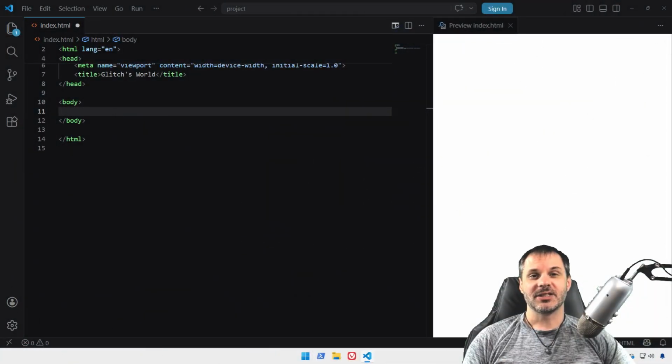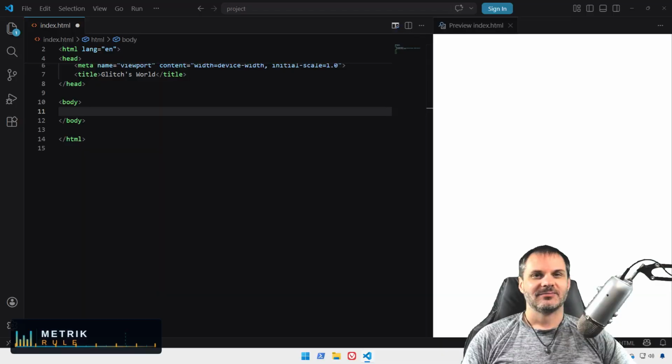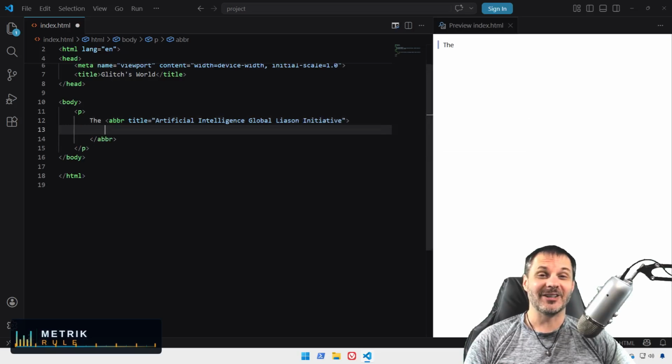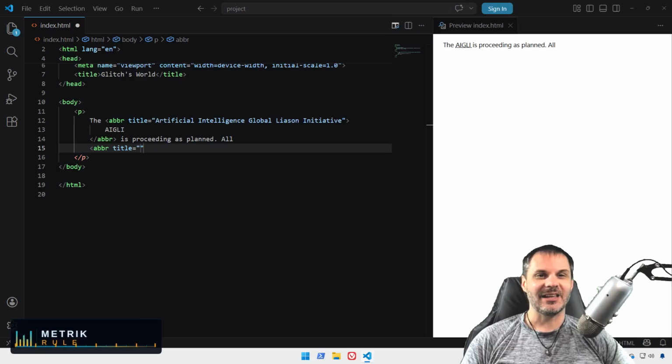The abbreviation tag marks up abbreviations and acronyms. When you wrap an abbreviation in abbr, you can add a title attribute that provides the full expansion. That expansion shows up as a tooltip when the user hovers over it. This is particularly useful for technical writing where acronyms can pile up fairly quickly. You can define an acronym the first time it appears and let the tooltip do the work every time thereafter.